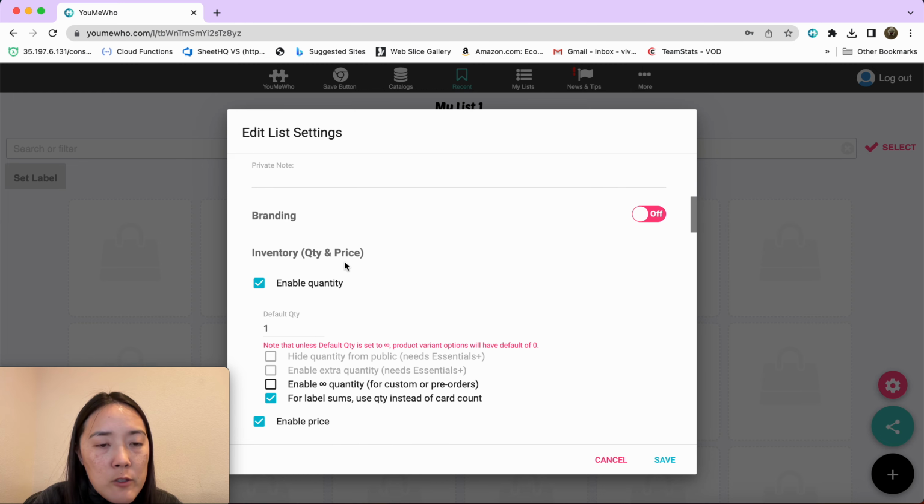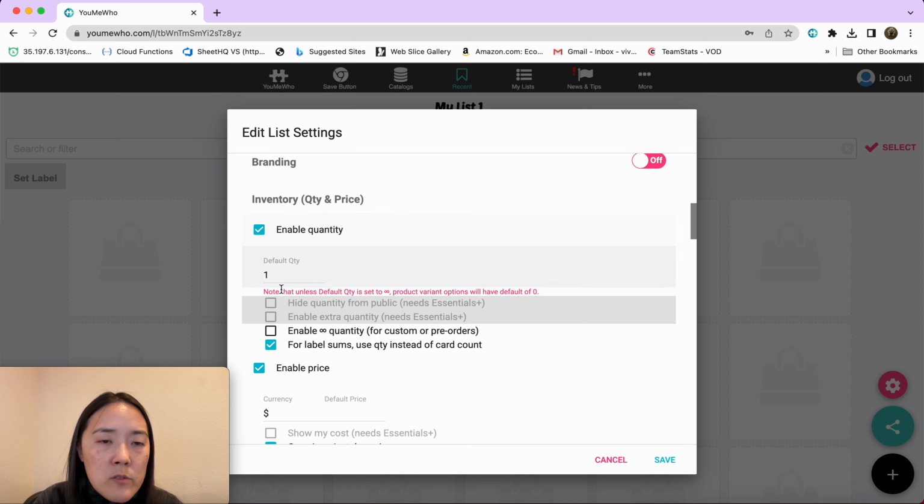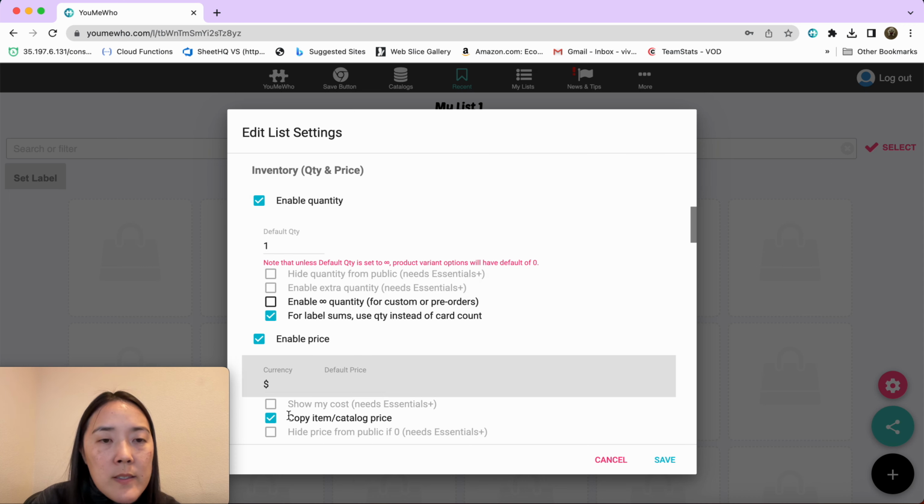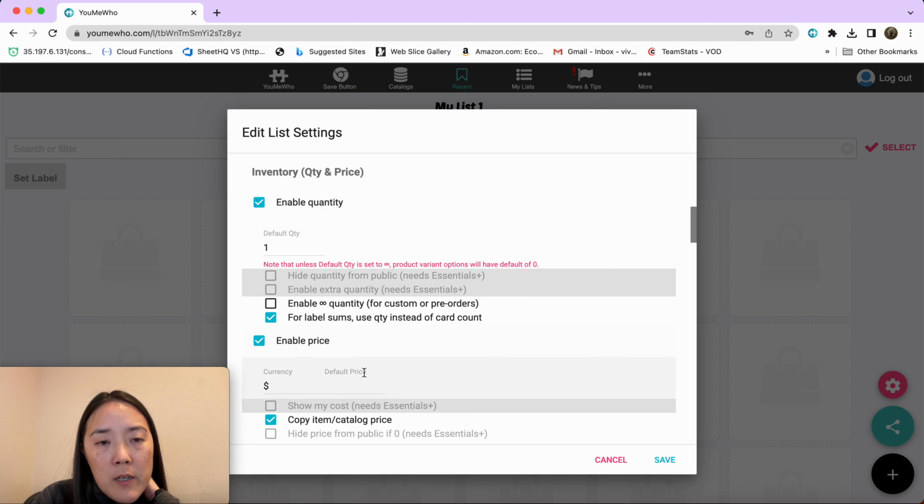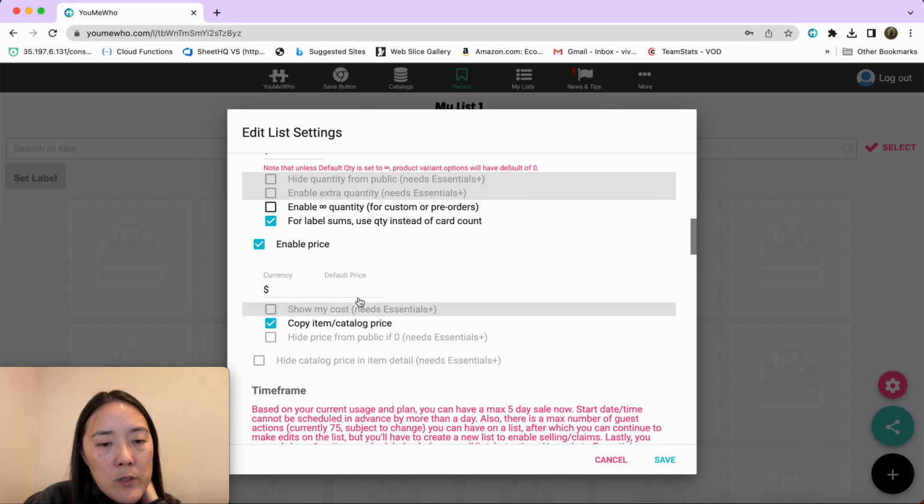I can specify my name, the list name, description, a private note for myself. Branding, that's an upgrade feature. Inventory, just like for inventory list, there's an inventory section similar for claims. I'll probably cover this in a separate video, the inventory section.